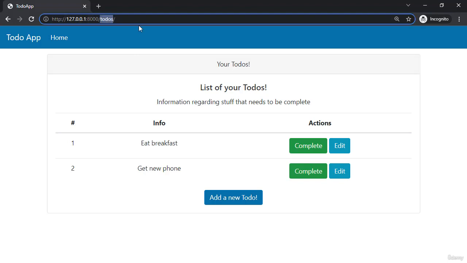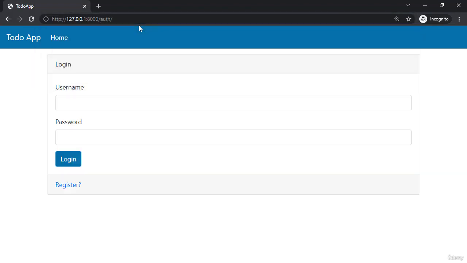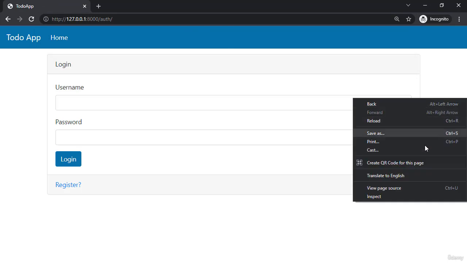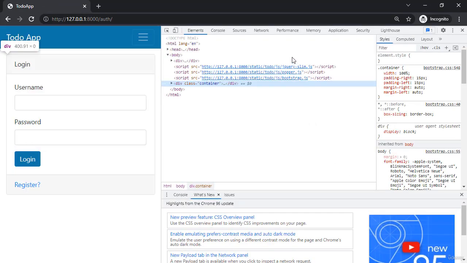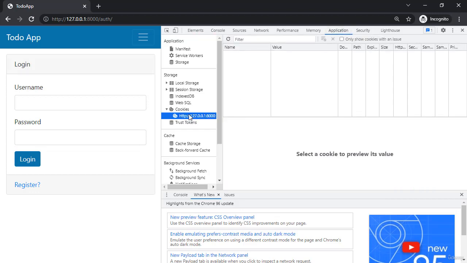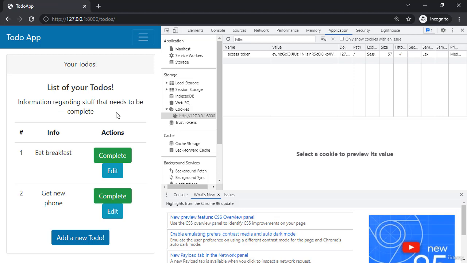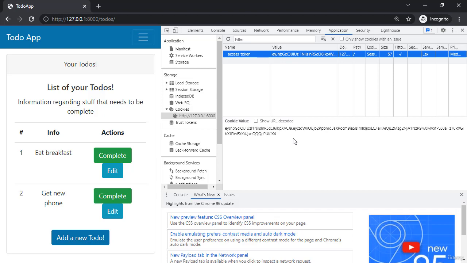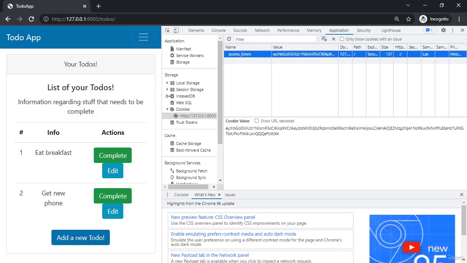Let's swap over to our auth page. And here, if we right-click and inspect, and we hop over to our application, and we jump down to our cookies for our application, we can see that there is nothing set. However, if we type in coding with Roby with the password test1234!, we can see that our JWT token is now saved as a cookie within our app.